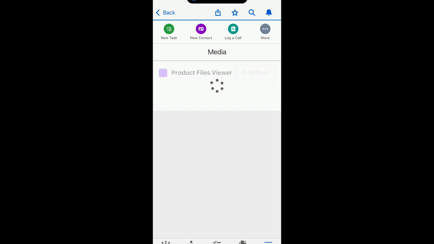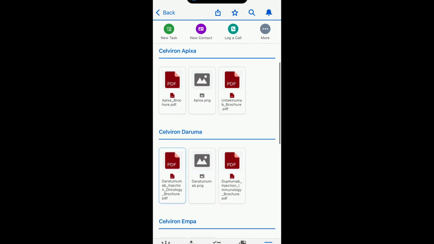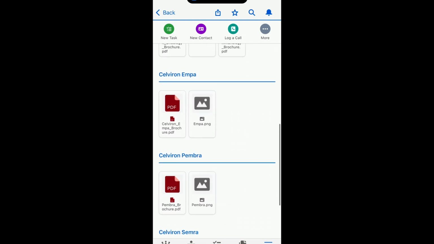So when I open that, it's going to show me all the products I handle, right? Not only the EMPA that we just selected for this meeting, but it shows everything. This is because we see an opportunity where I can also promote my other products. So you can see all the different documents available for each product category. So today I'm going to focus on EMPA.